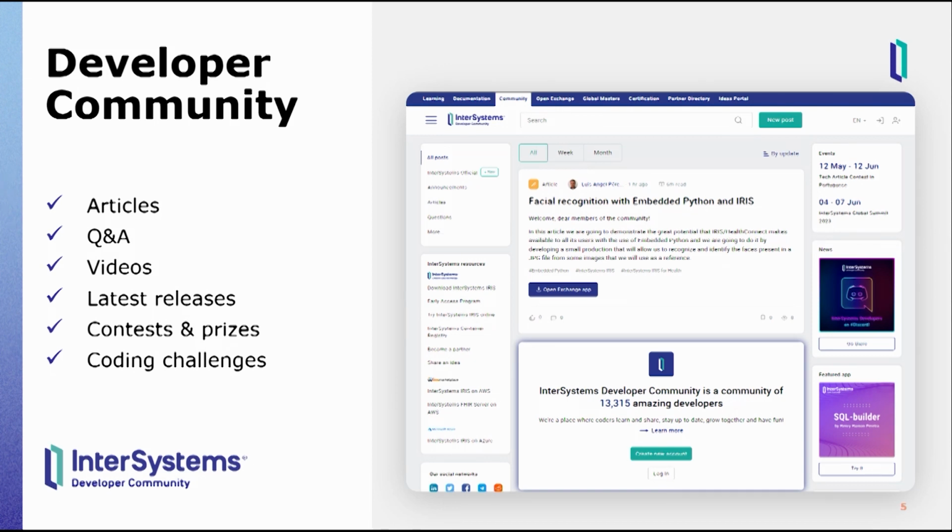We have a bunch of information on InterSystems official news about our technology, releases, and detailed information on features and functionality, and that's all tagged InterSystems official. So it's very easy to find and see in the community. There are, of course, contests and prizes and coding challenges. I'll say a little more about that later.